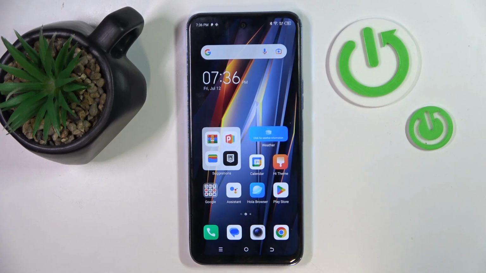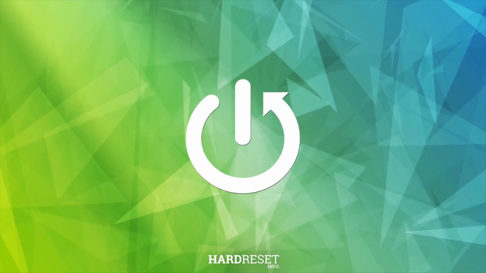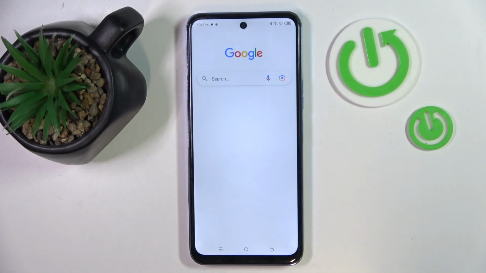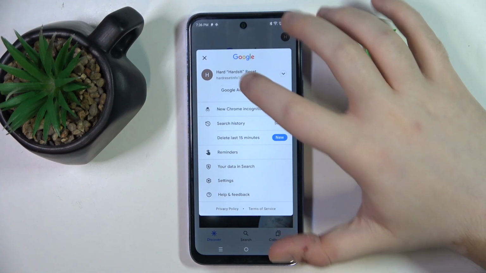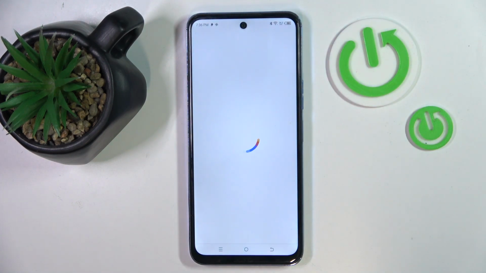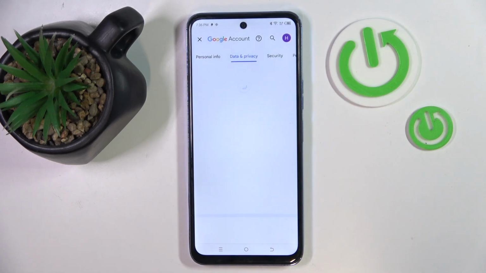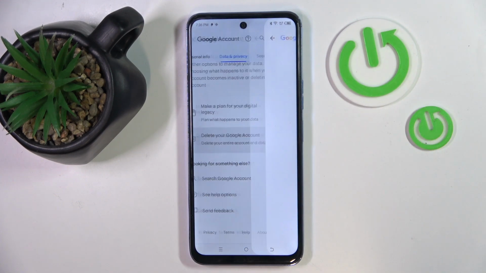Hello, in this video I will show you how to bypass parental control on Tecno Pova Neo 2. So you have to start by opening your Google application, then click on your avatar and click on Google account. Now click on Data and Privacy, and then you have to scroll down and click on Delete your Google account.